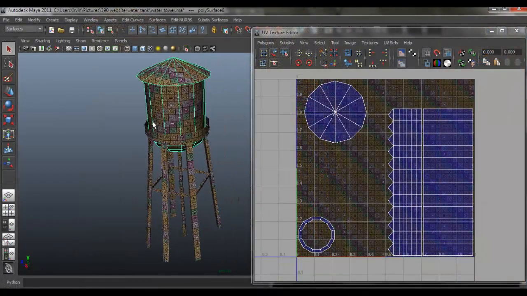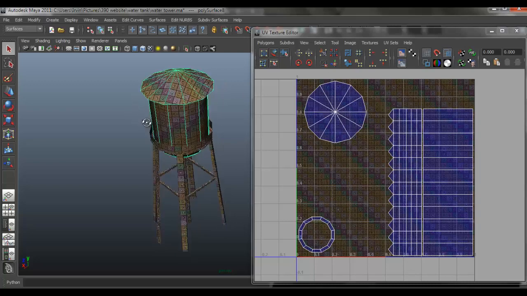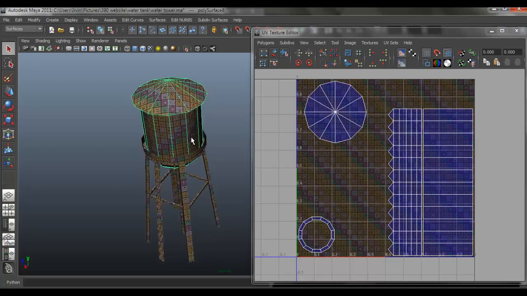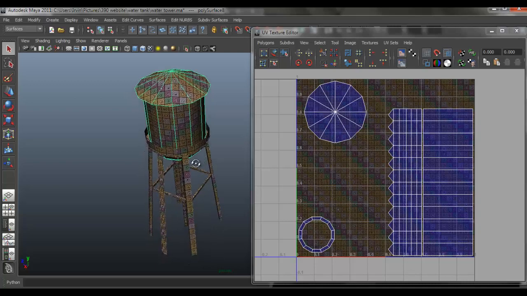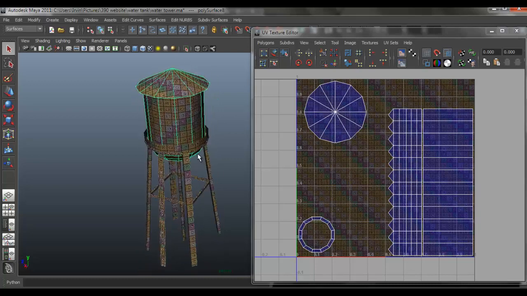Okay, so once we're done creating all the UVs, it is time, of course, to texture the model. For this video I'm going to use Photoshop for texturing. Of course you can use any other program that's similar to Photoshop. So let's go ahead and get started.